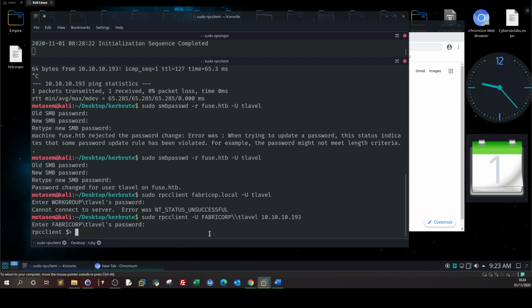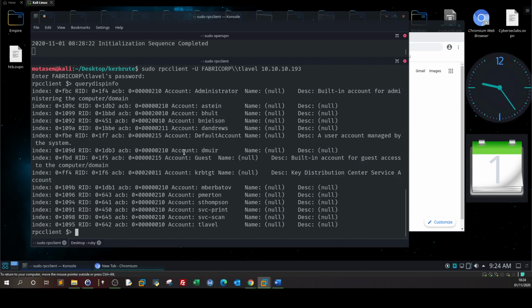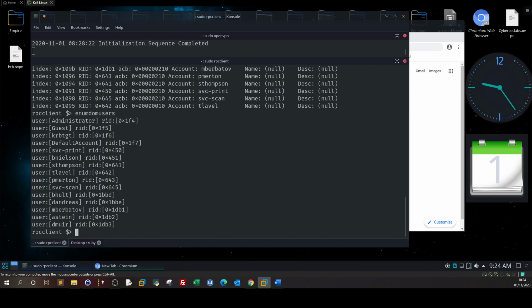Fine. Now what we can do here, we can query this info. So as you can see, we have some accounts revealed. So we have this account, which wasn't in our word list, and we have this one, we have this one, svc-print, svc-scan, many users that weren't actually revealed in the corporate scanning. Okay, let's now enumerate more for users actually. We can type enumdomusers. So administrator, guest, the krbtgt, svc-print, Nielsen, Thompson, tlevel. Okay.